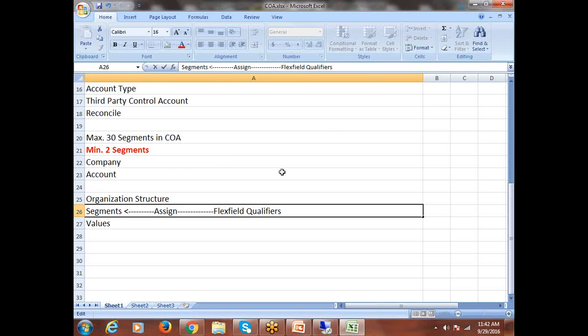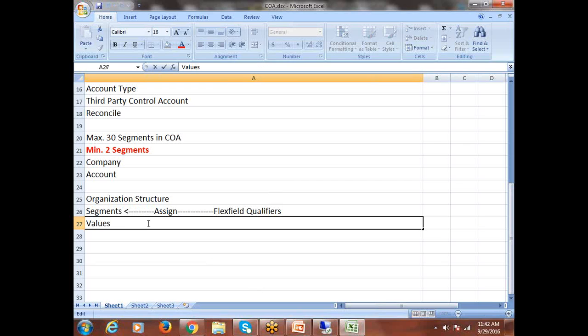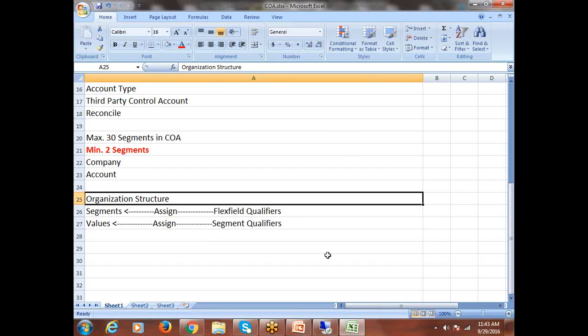What are the other qualifiers we have? You can guess and tell me what they can be assigned to. Only two options are left. Values. Okay, values is the correct answer. You can say organization structure also, because we didn't discuss it, right? But this is for values. Segment qualifiers. So two types of qualifiers we have.